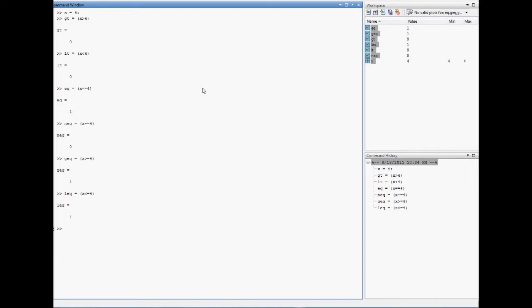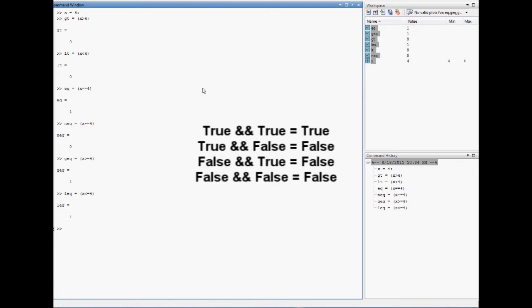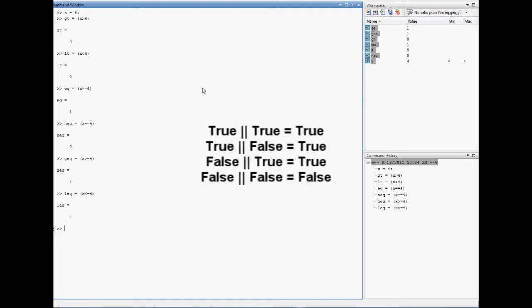You can also combine Boolean expressions with and or operators. Logically, x and y returns true if and only if both x and y are true expressions. X or y, on the other hand, returns false if and only if both x and y are false.